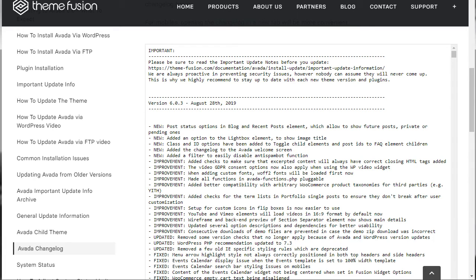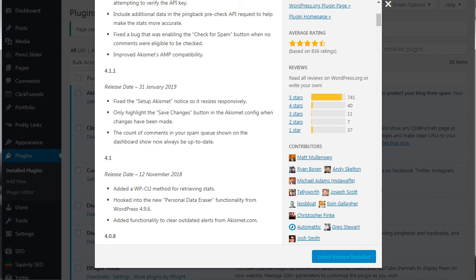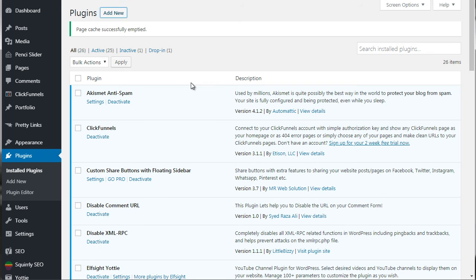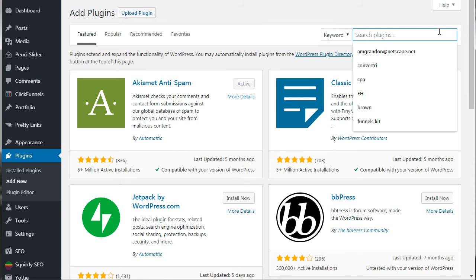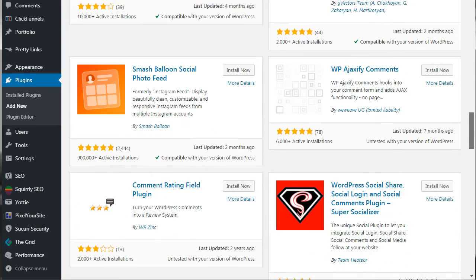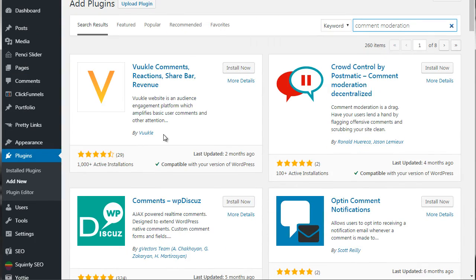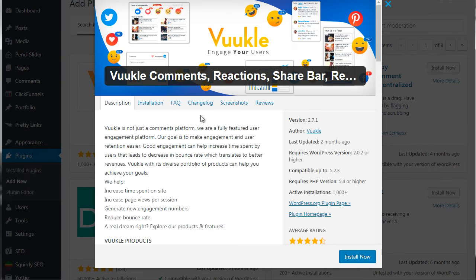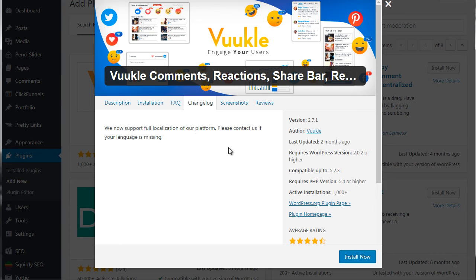So you can do the same thing with WordPress plugins that are inside the repository. So if you go up here, you click on Add New, and let's pick one of these. And I did a search on comment moderation, and we can see some of these have a good amount of reviews, but then some of them don't really have a lot of reviews at all. So let's just take a look at this one and click on more details right here. Go to changelog, and we see that there's not really a whole lot of information.